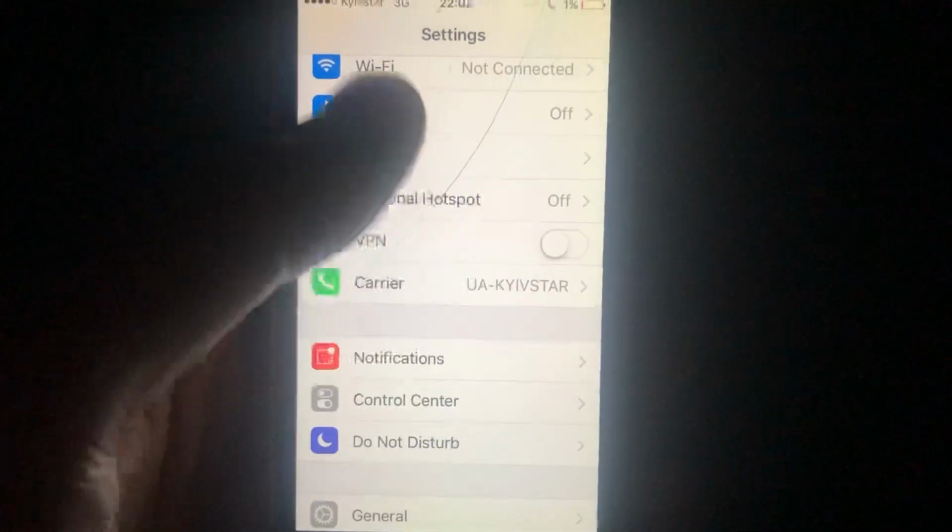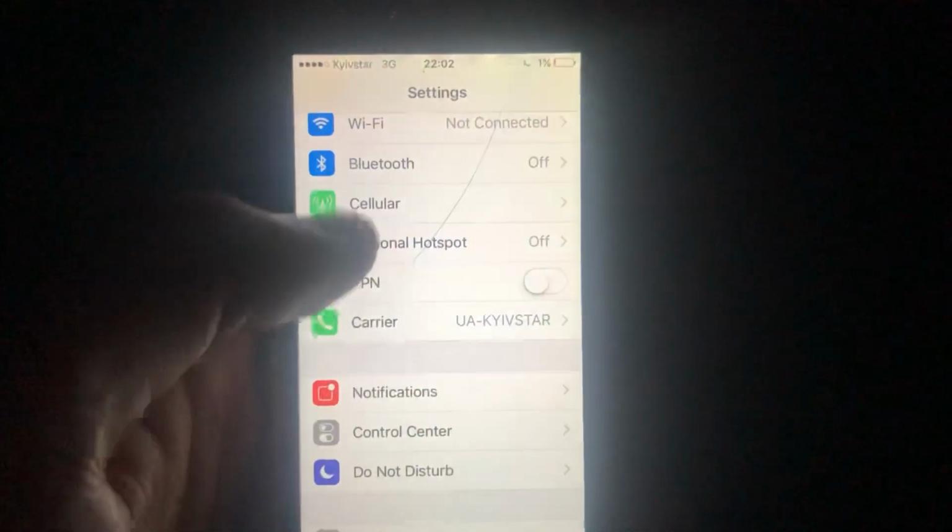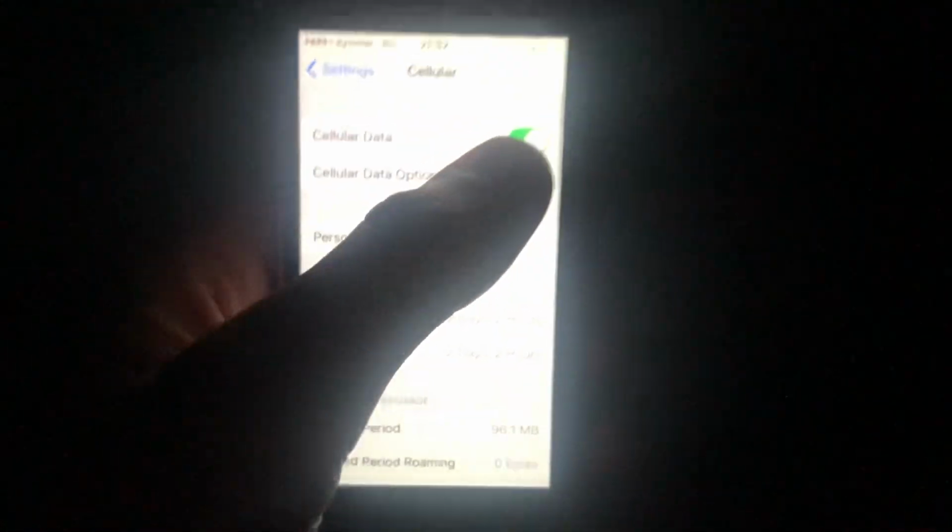So if you use Wi-Fi, just open Wi-Fi, try to turn it off and turn it on again. And if you use cellular data, open cellular data, try to turn it off and turn it on again. After that, you can try to restart your phone.